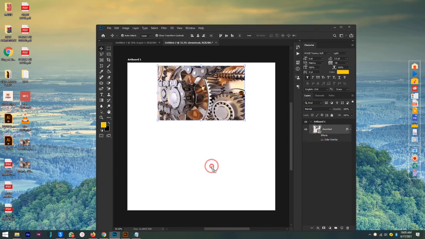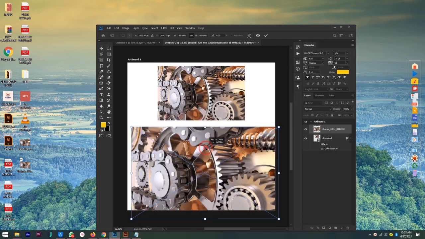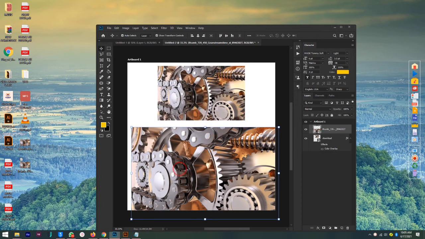This is what we have in the first one. We put the second one in. This is what we have in the second one. So these two are not the same. See, the resolution is very, very different.